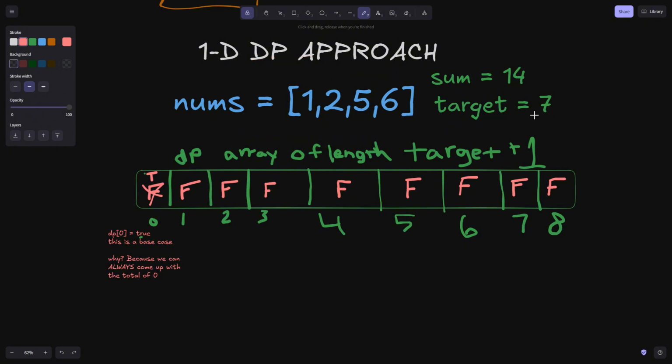So it's a perfect example. We have 1, 2, 5, 6. 5 plus 6 is 11, 12, 13, 14. Okay, so the sum is 14. That's an even number, so we know we can potentially make two partitions that are equal to each other, so we can proceed with this problem. We're going to take 14 divided by 2, we're going to get 7, and that's going to be our target. So we're going to use this to create our DP array.